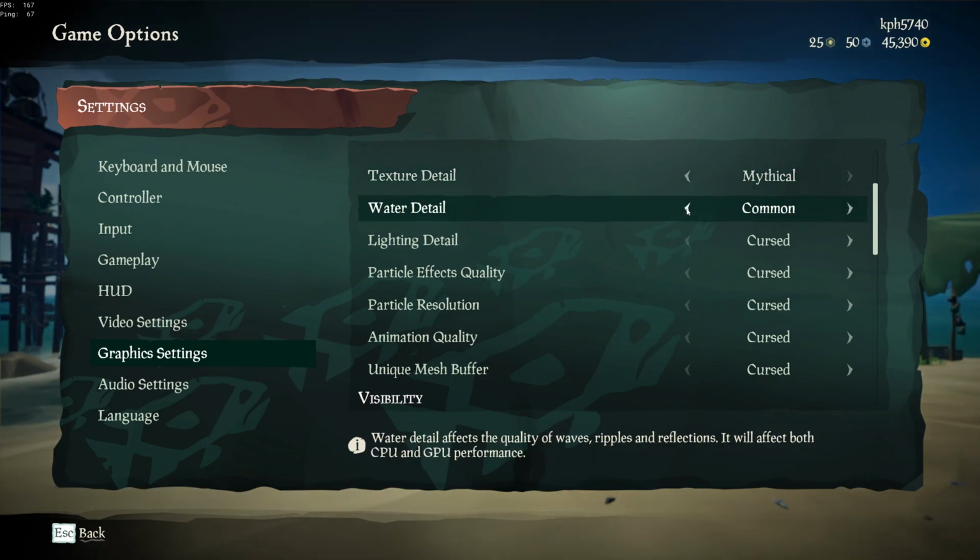Water detail, this one is a bit tricky. I really like the water in this game, so you don't want to mess too much with it, but for sure if you're playing on an old computer and you're struggling with your FPS, you have an integrated video card, go with Curse. But I recommend to start at Common. Just look at your water and your FPS, and if everything is fine, just stay at Common. If you can go a little bit higher, definitely do that. But the water is so beautiful in this game, you don't want to go too low with this graphic parameter. Start with Common and look at your performance.